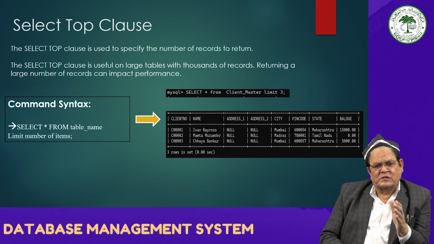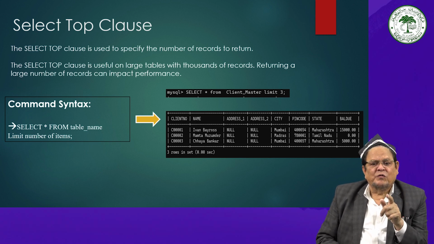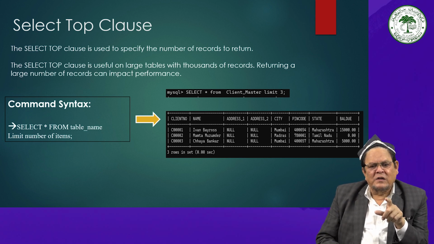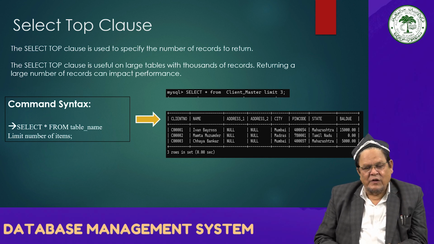Here, on the screen, you can see I have used the command select * from client master limit 3. I want to see only 3 records, 3 tuples. When you press enter, it will display the client number, name, address 1, address 2, city, pin code, state, and balance due. It will show only 3 tuples, client 1, client 2, client 3. It means it will be very useful to see particular or specified records, or tuples, from the database.